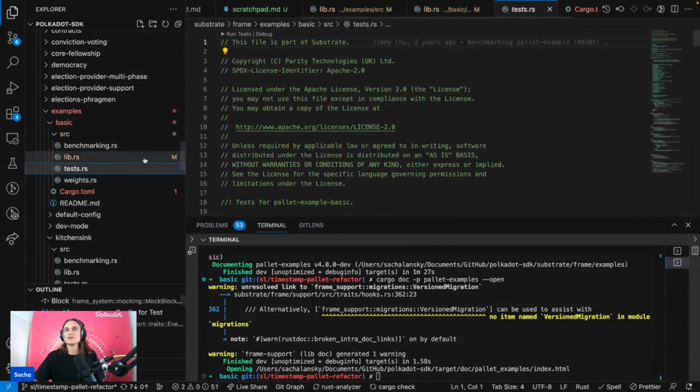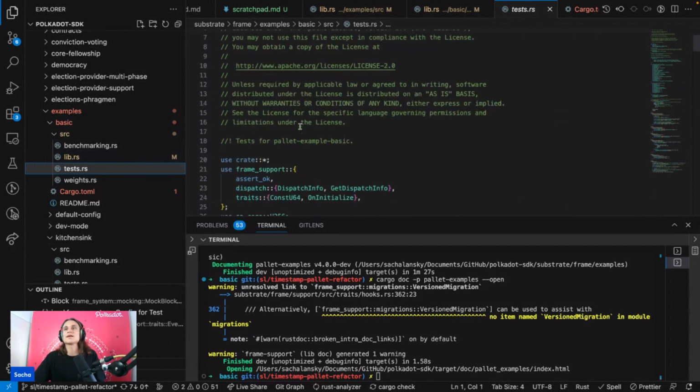So this tests folder, this test.rs file, contains all the tests.